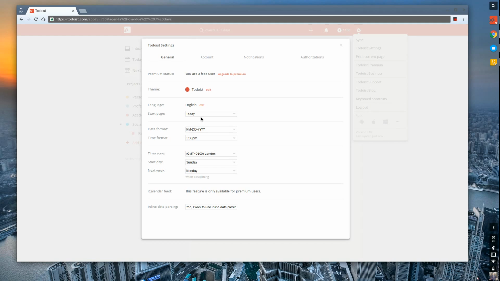You can actually be very specific and change your start page to today. I actually recommend changing this to the next 7 days so that you get an overview each time you come in. I would also change this to date, month, year, and also the time format to at least 1300 hours so that you can see this kind of digital view. Start date, I would change to Monday, and next week is Monday 2.